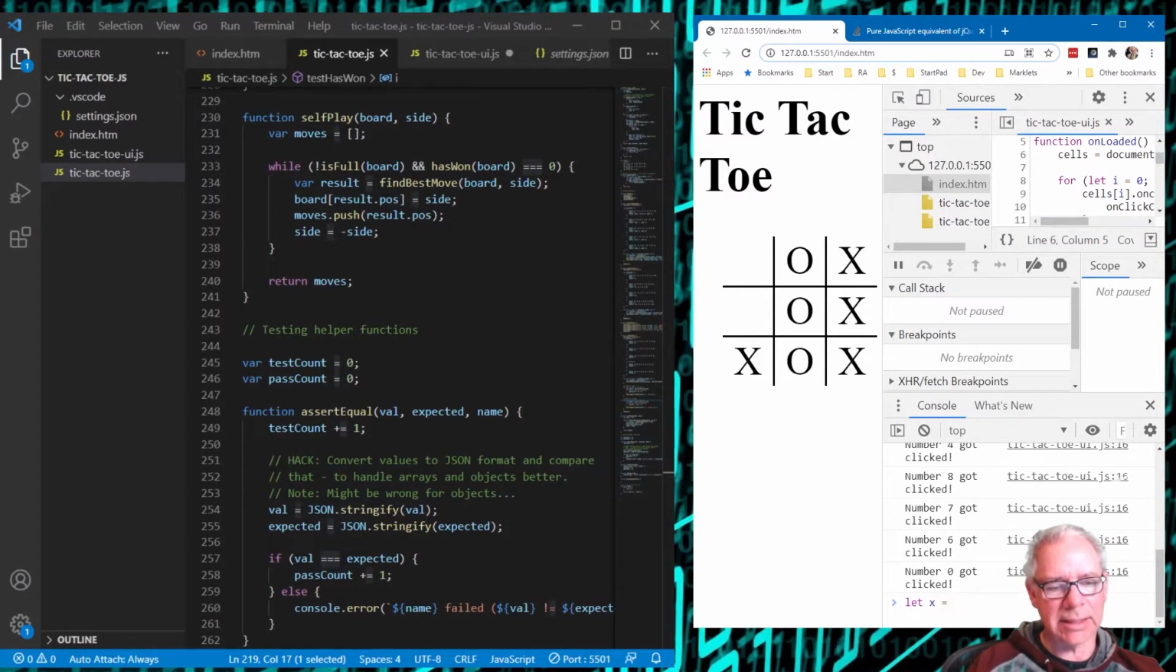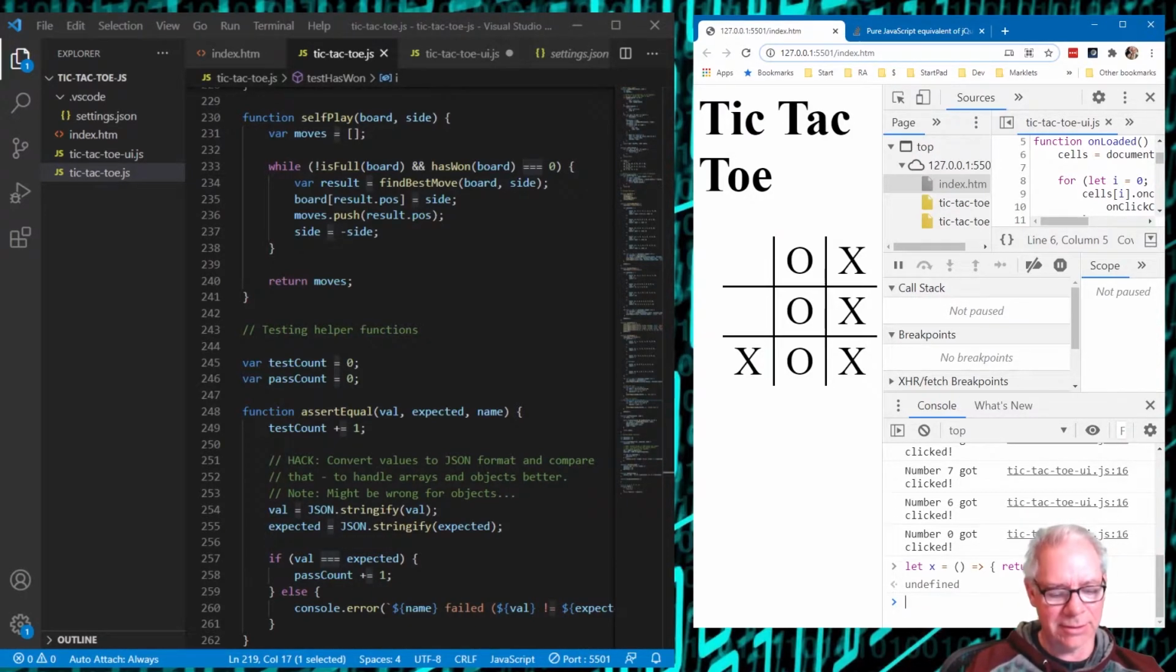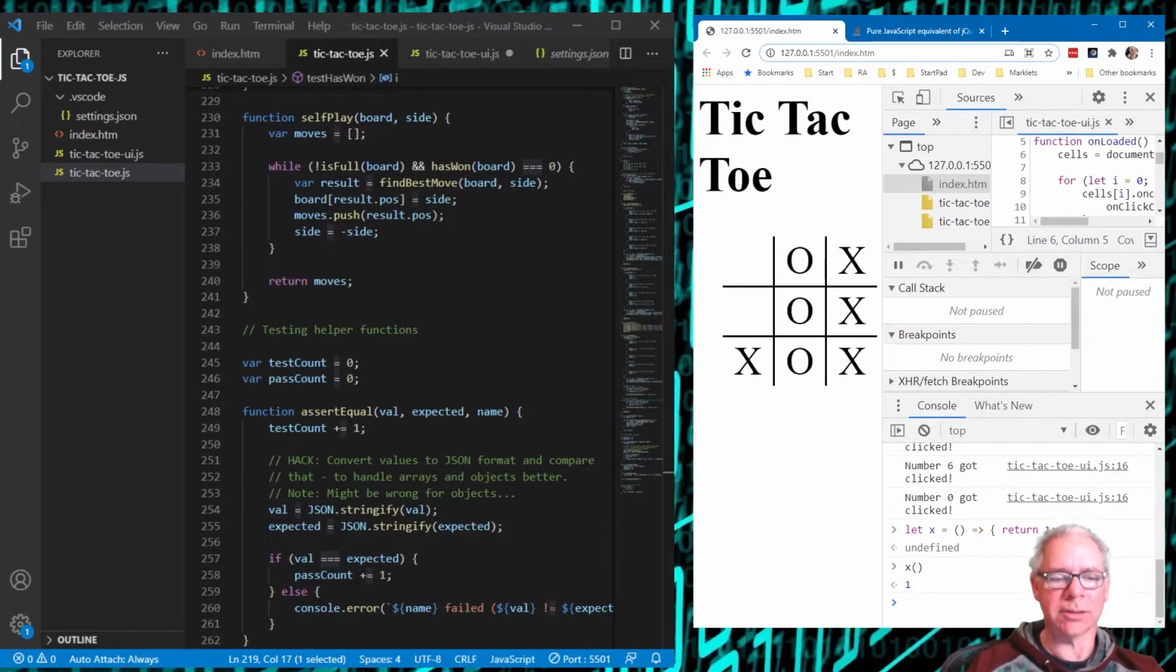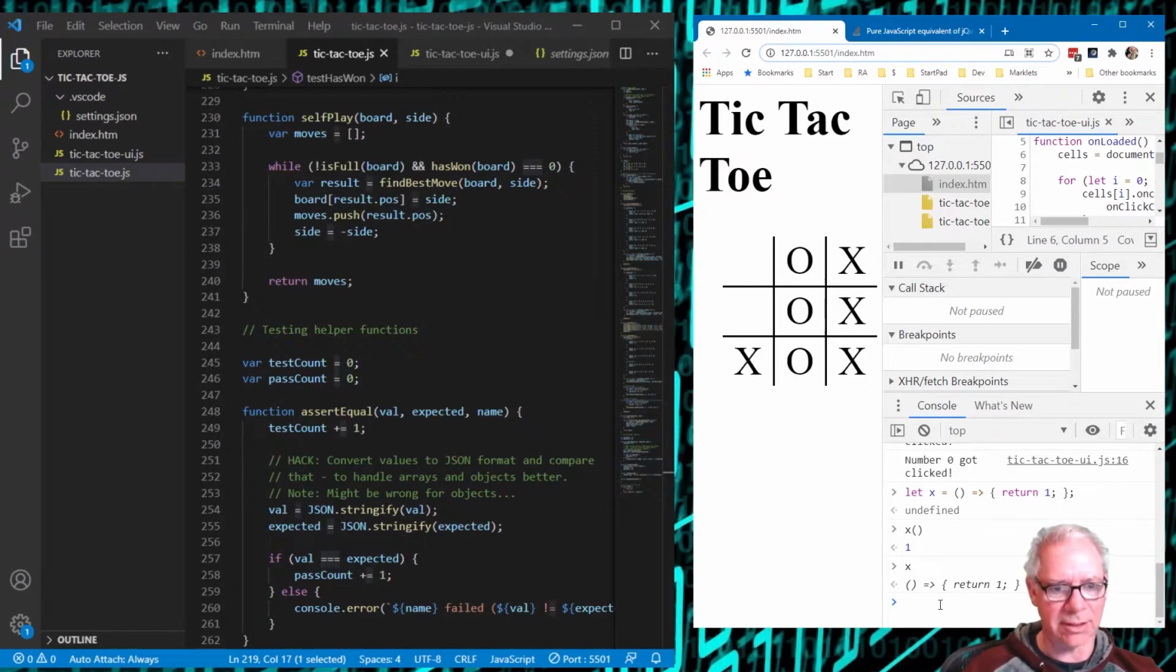So x is a function that is going to return 1. That's kind of like the whole function written in one line here. If I use x as a function and call it, it returns 1. And if I just type x, it says x is a function, and there's the definition of the function. This part is the parameter list, and this part is the body of the function.